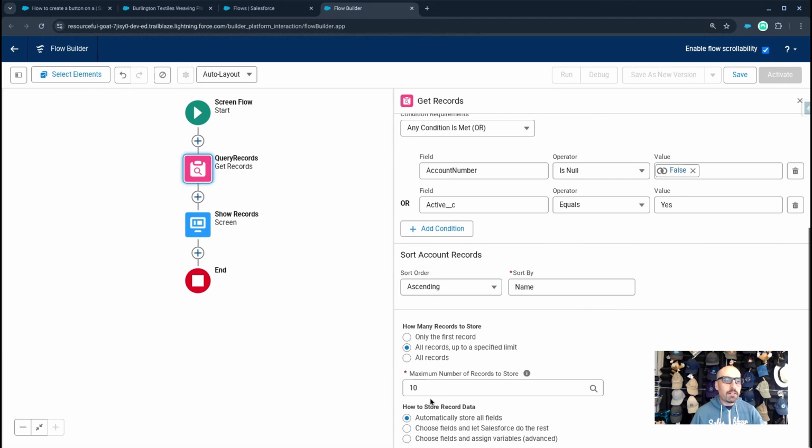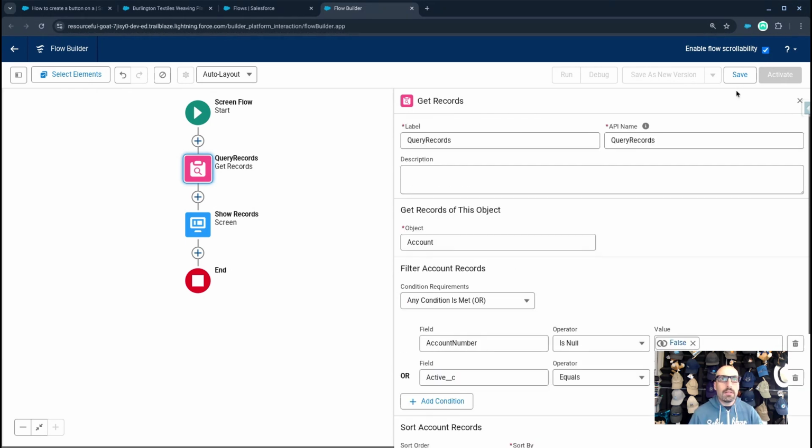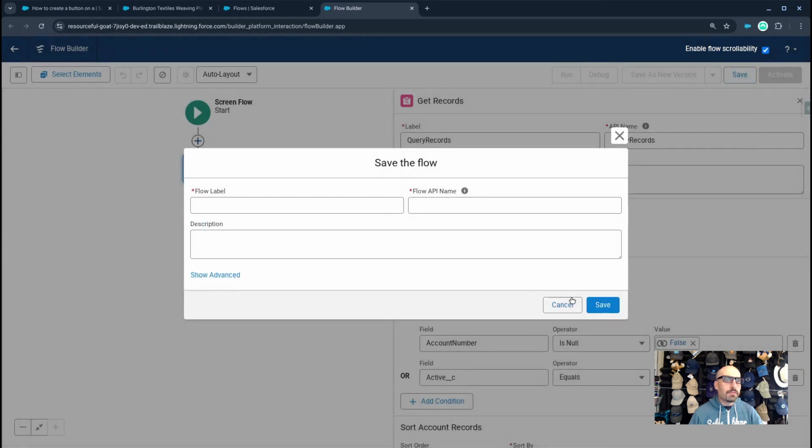We're getting multiple records. I'm getting 10. You don't ever want to really do all. You always want to have a limit. We're going to hit save. Actually, before that, let's call this record names, right? Call it record names.